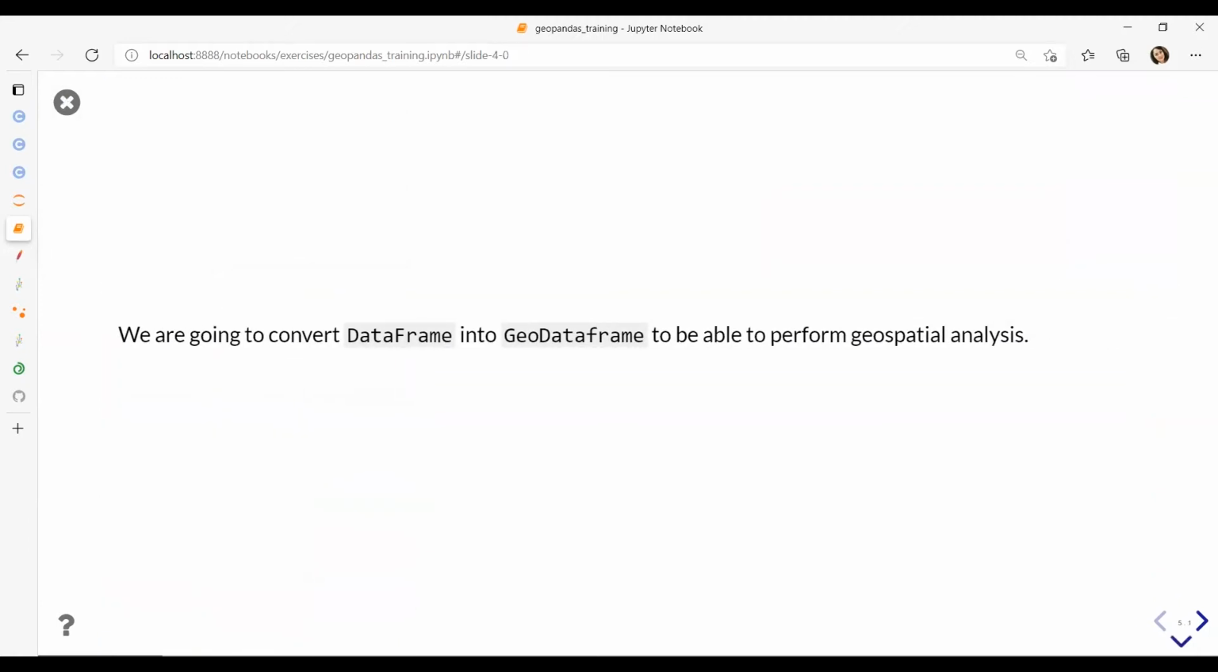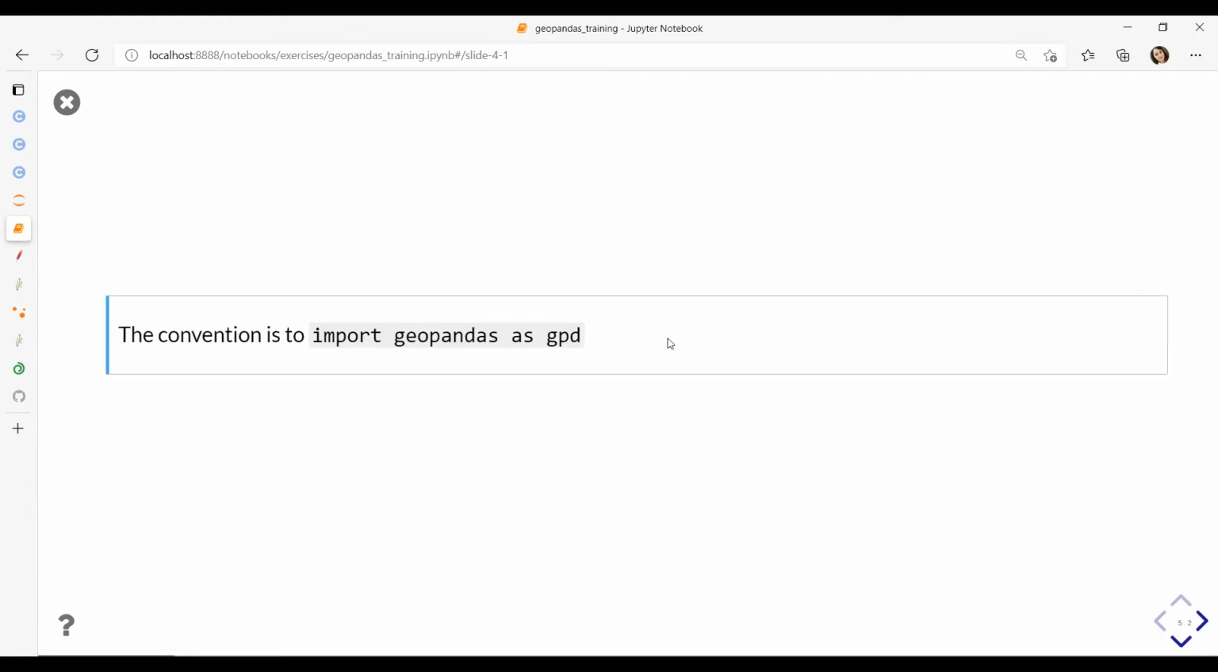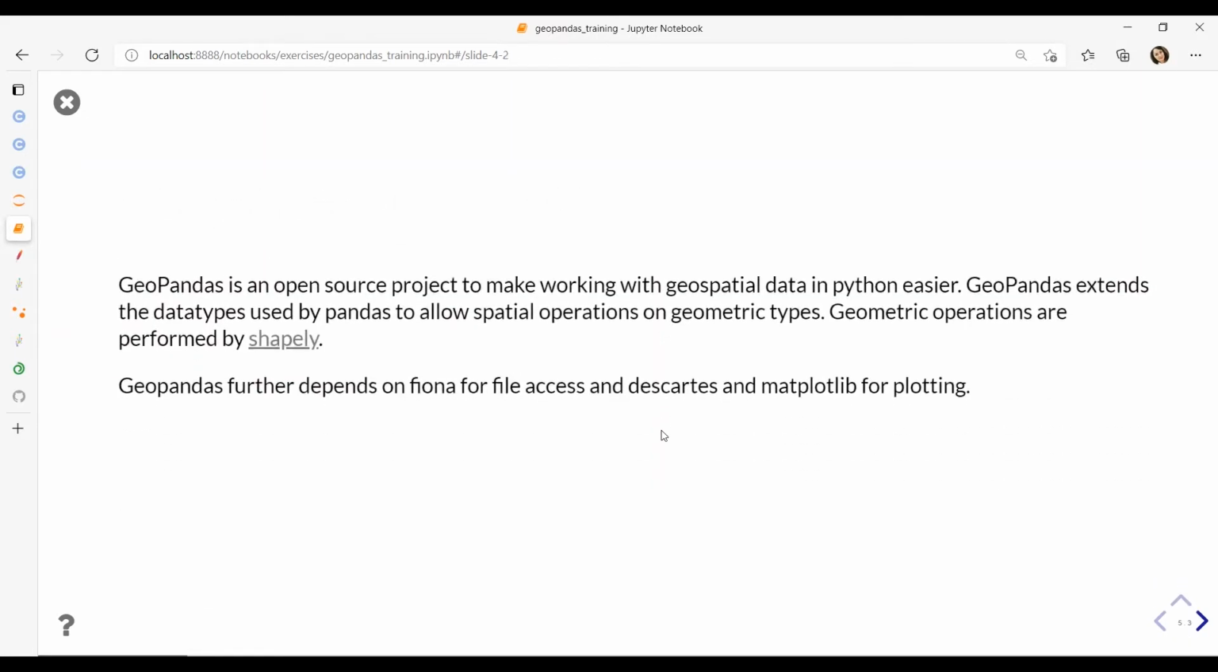To make it spatial, we are going to convert the data frame into a geodata frame, so we are able to perform geospatial analysis. We're going to import GeoPandas, and the convention is to shorten the library name, so we're going to import GeoPandas as gpd. Again, GeoPandas is a project which allows you to work with geospatial data in a Python environment. In the background, it uses the Shapely library. I've added the documentation here, so if you click the link, you can read about it later. And it uses matplotlib for plotting.